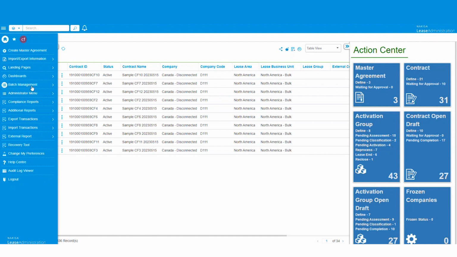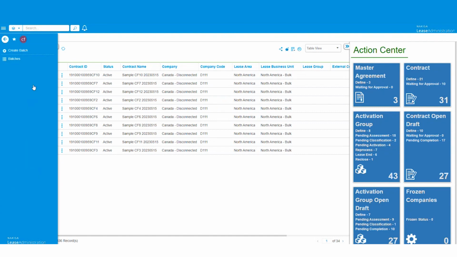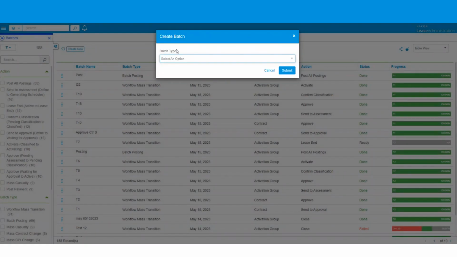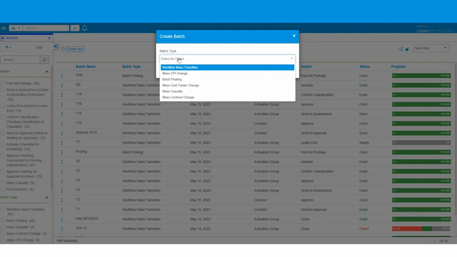From the main menu, we're gonna go to batch management. And we can go directly to create batch, or you can go to the list of batches. This is what I'm going to do. And I can choose create new from here. In the batch type, I want to go to workflow mass transition. This is the batch type that has the action for lease-end.